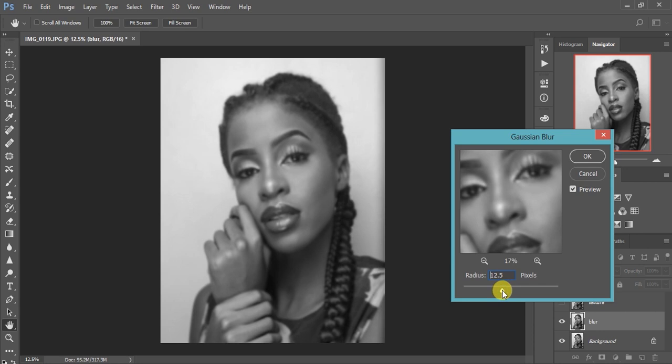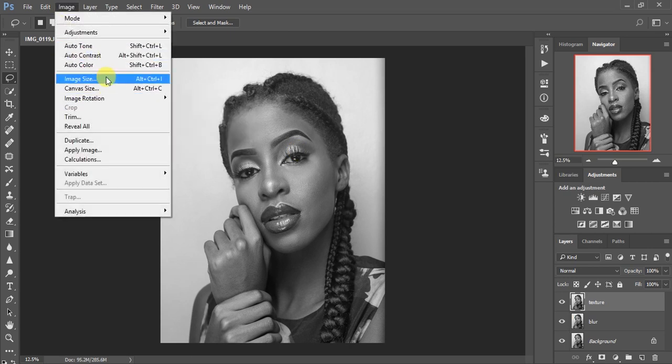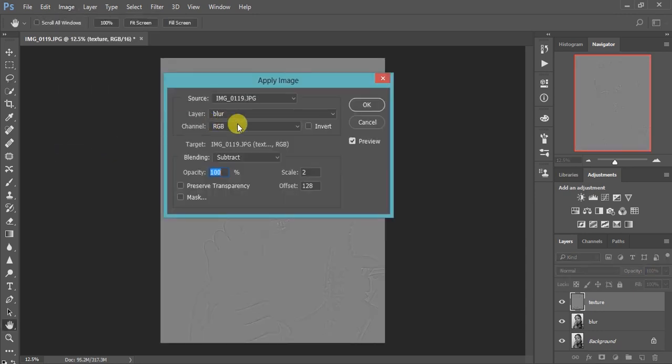I click OK, then I'll select my texture layer and reactivate it or make it visible now. Then I'll come to image, apply image, then I'll select the blur layer, that is our middle layer, and for the blending, I'll select subtract. Your scale has to be 2 and the offset 128. The opacity should be 100%. Make sure the invert is not checked and the preview is checked, and leave all the other panels in their default form.